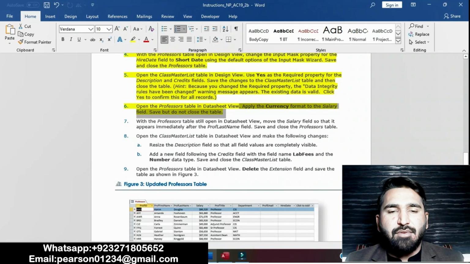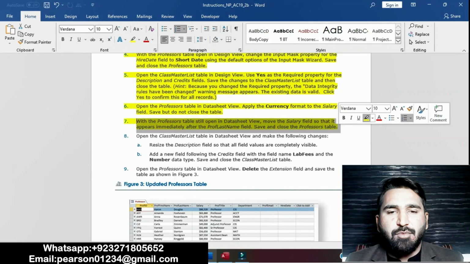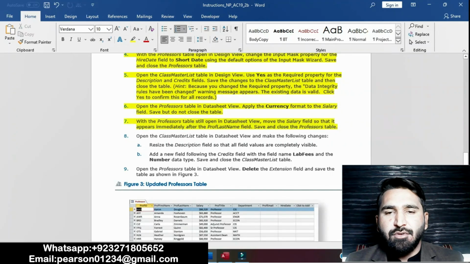Now moving on to question number 7. I already read this question. With the professor table still open in datasheet view, move the salary field so that it appears immediately after the professor last name field. Save and close the professor table.